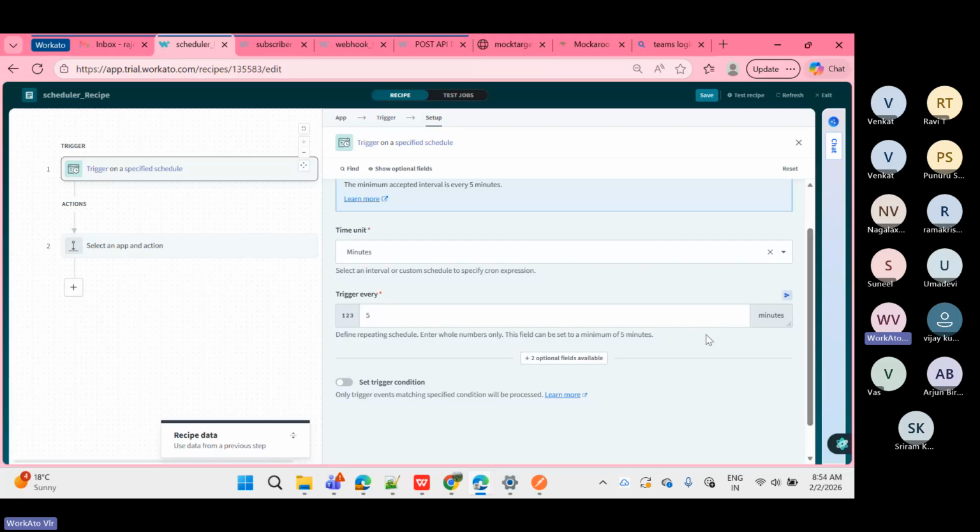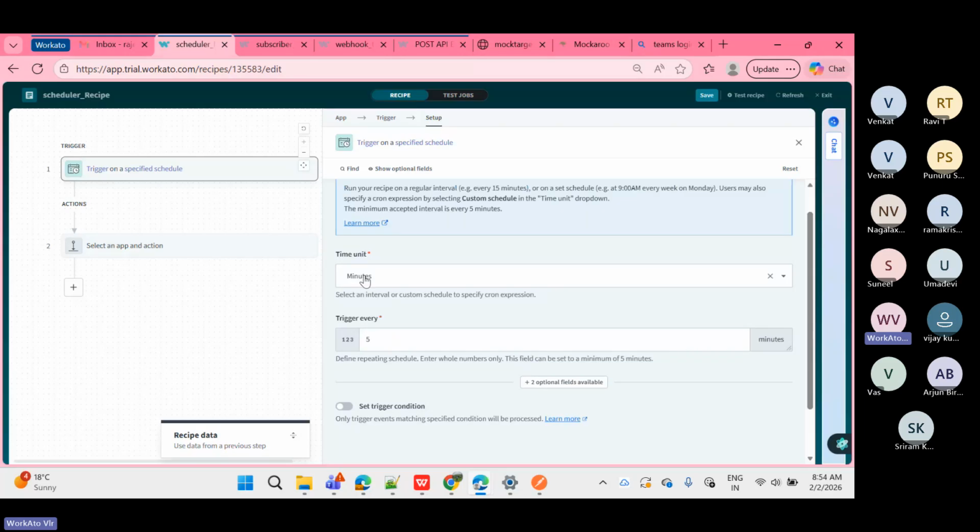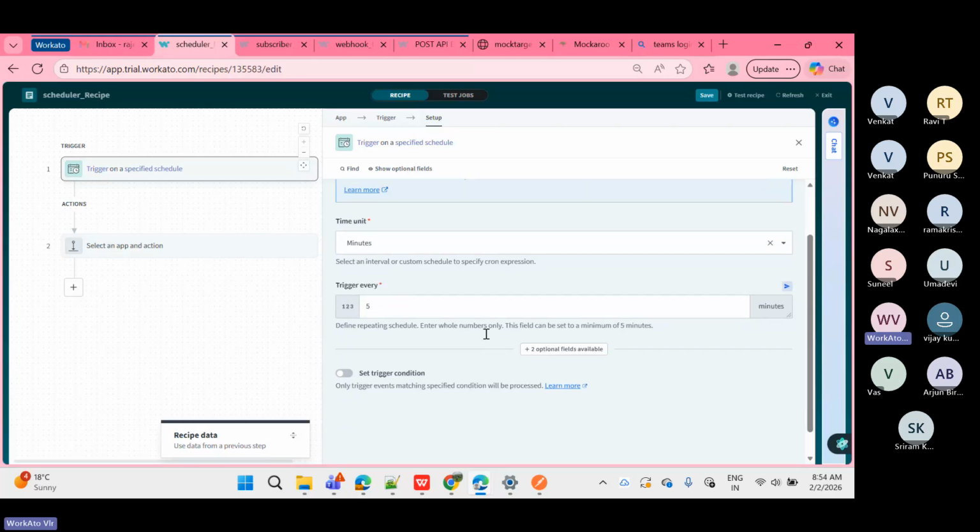If you want to trigger whenever you want, we need to go with real time triggers. If a particular concept has a drawback, there will be a second methodology as well to overcome that particular restriction or blocker. So first is minutes, and for every 5 minutes this flow will be triggered, and we'll see what the optional fields over here are.